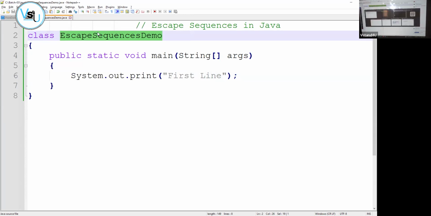As of now, I just want to compile and execute. What is the way to compile? javac, then the file name dot java, hit enter. If compilation is successful, then execute: java EscapeSequencesDemo and hit enter. This is something we know very well.